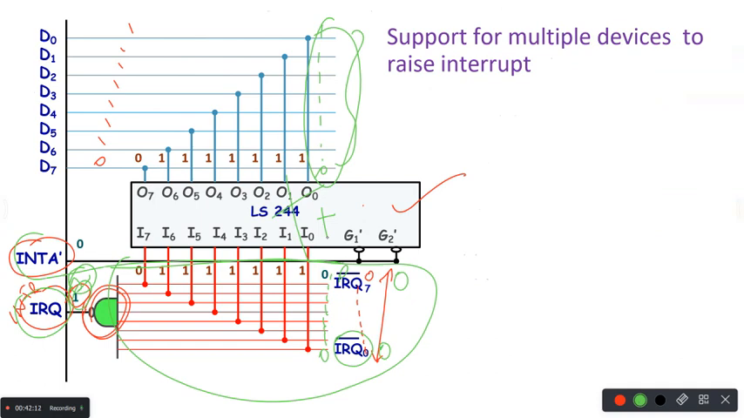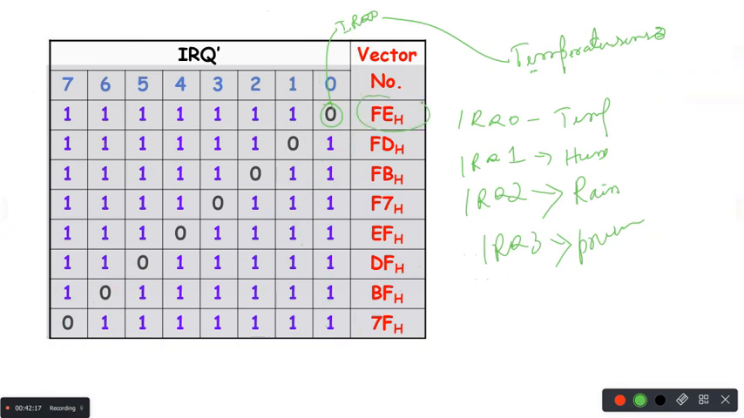Which number will go inside the data bus now? That is this number, FEH. That means, what is the vector number for the interrupt of the temperature sensor? FEH. Similarly, what is the interrupt number for the humidity sensor? FDH. That means the microprocessor will come to know that it is receiving temperature data. Accordingly, in this vector table, you need to have a program which reads the temperature data and displays the temperature data. I've understood this.